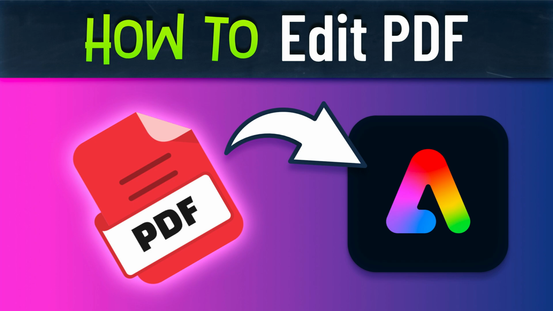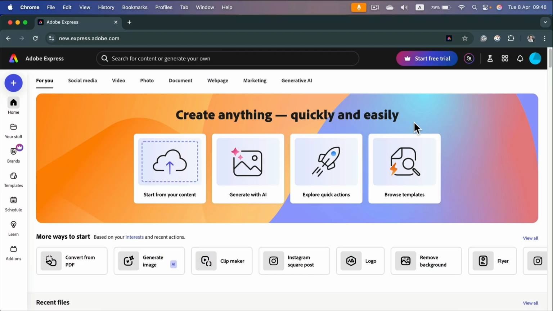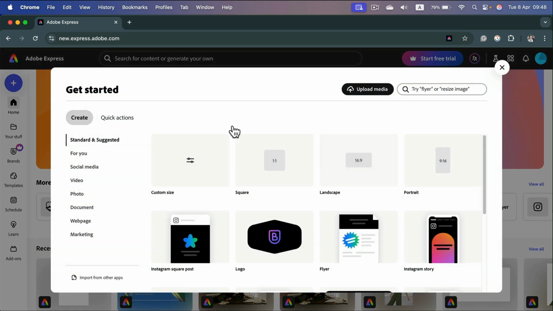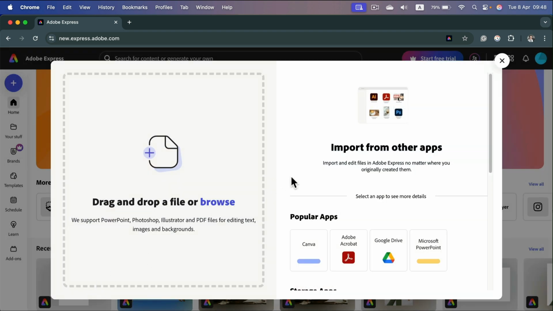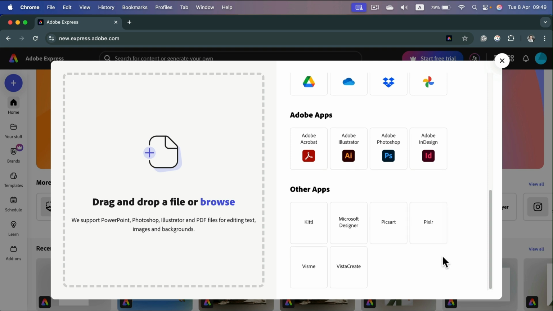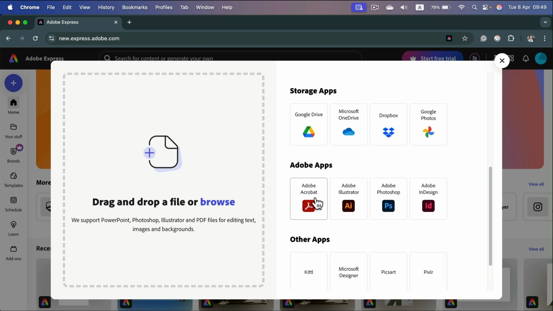Did you know that you can use Adobe Express to edit PDFs? Simply click View All here at the top right to see all of the possible document formats in this nice pop-up. And you will notice this button here, Import from Other Apps. We're going to use this today. And they will inform you here on the right side all of the apps that are supported. And as you can see, PDFs as well.